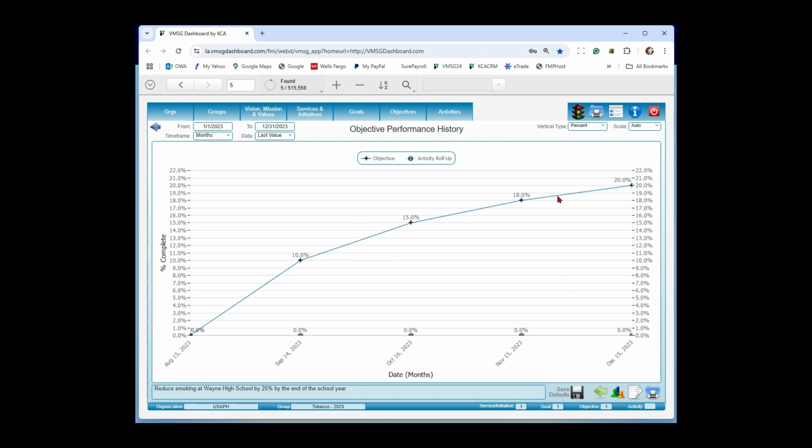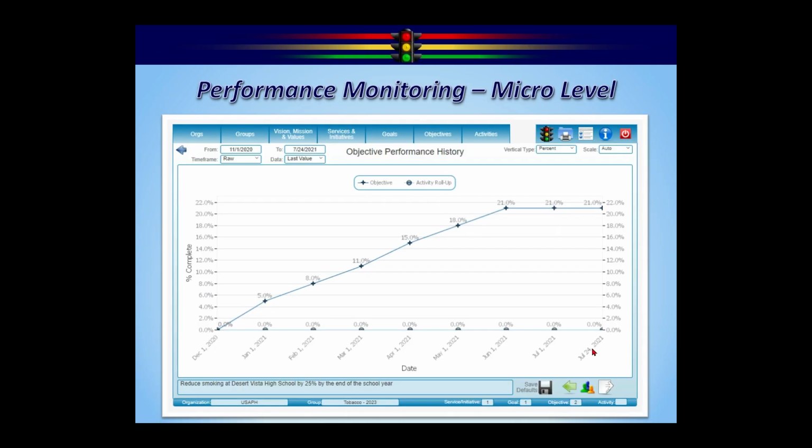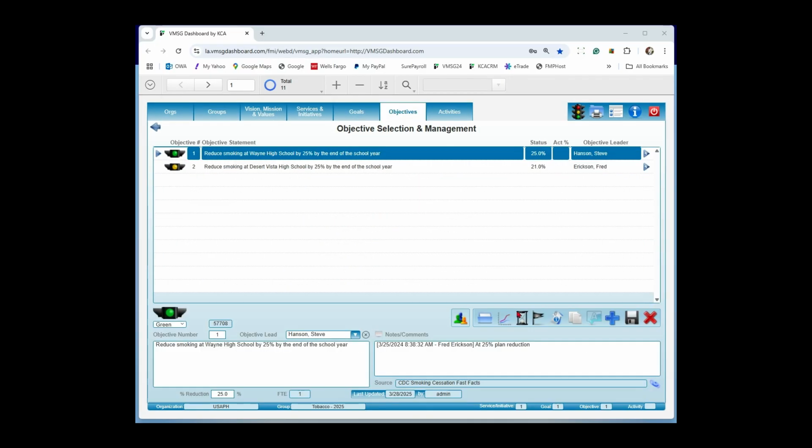So that is the macro or micro level performance monitoring, again, at the objective and the activity level here. Now, the question always comes up is, where does that data come from? Well, let's look at that. The history file. So let's go back here to my objective. So this is the button I was using to get to the chart. The data points are stored in the history file.